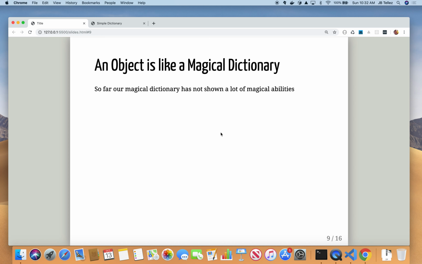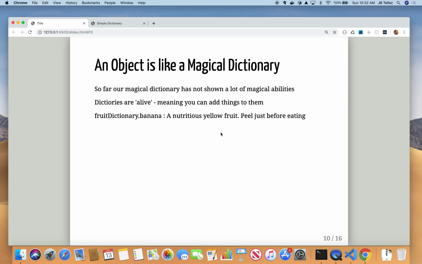But where it really gets great is this. Sorry, up here is just what I just said, right? Dictionaries are alive, you can add things to them, you can delete from them.